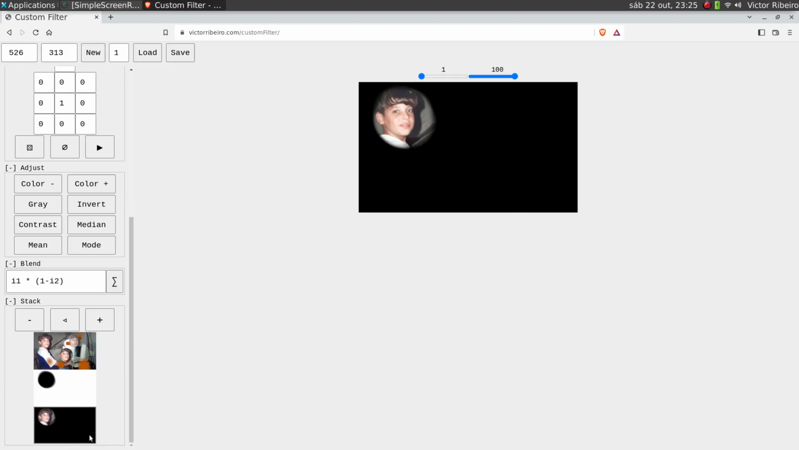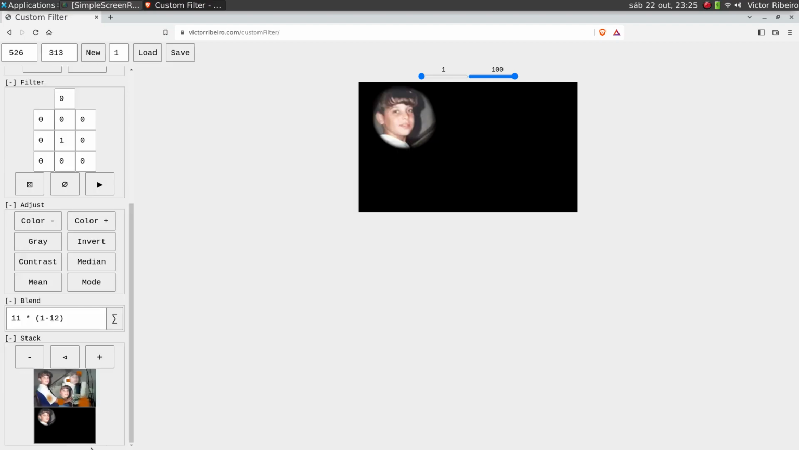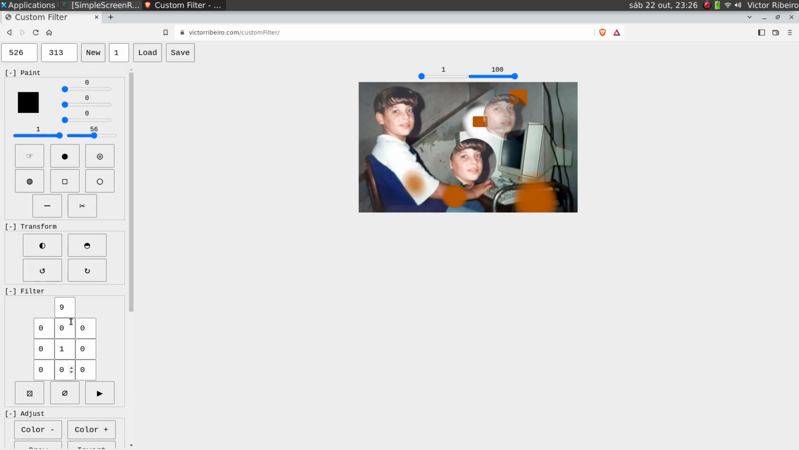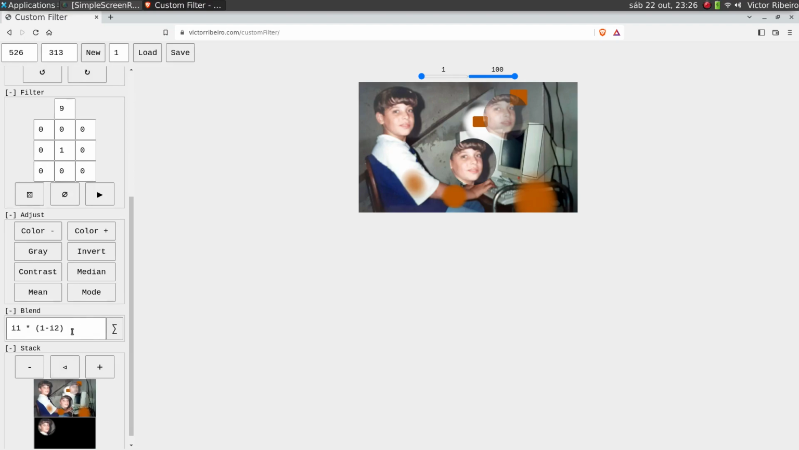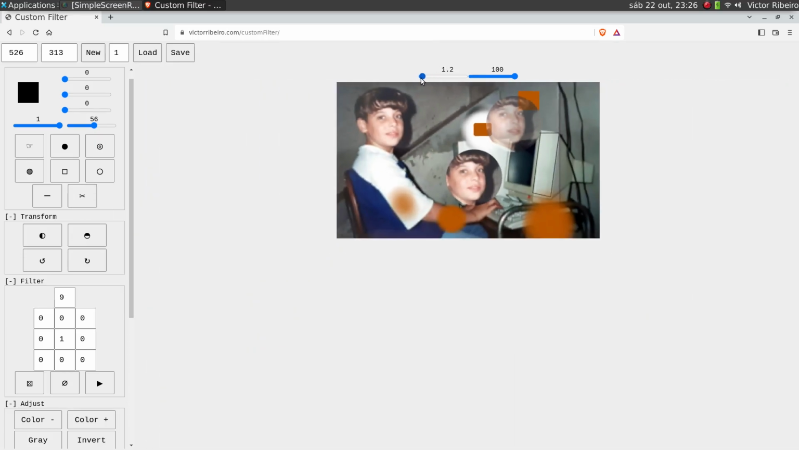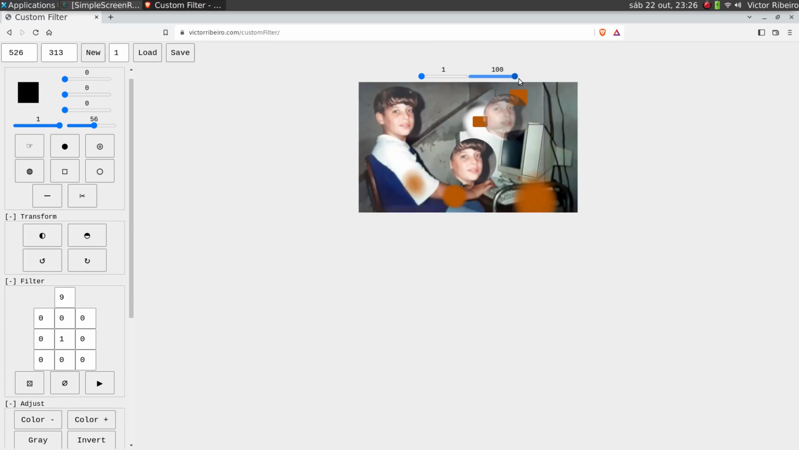Okay, so now I have this. Or I can get rid of this, for instance. And now I have these two things over here. Yeah, running filters and doing operations under Blend, you can get some pretty cool images. And I've been fiddling with this a lot. I'm kind of having fun playing with this thing. So I decided to share. I don't know. Let me know what you guys think.